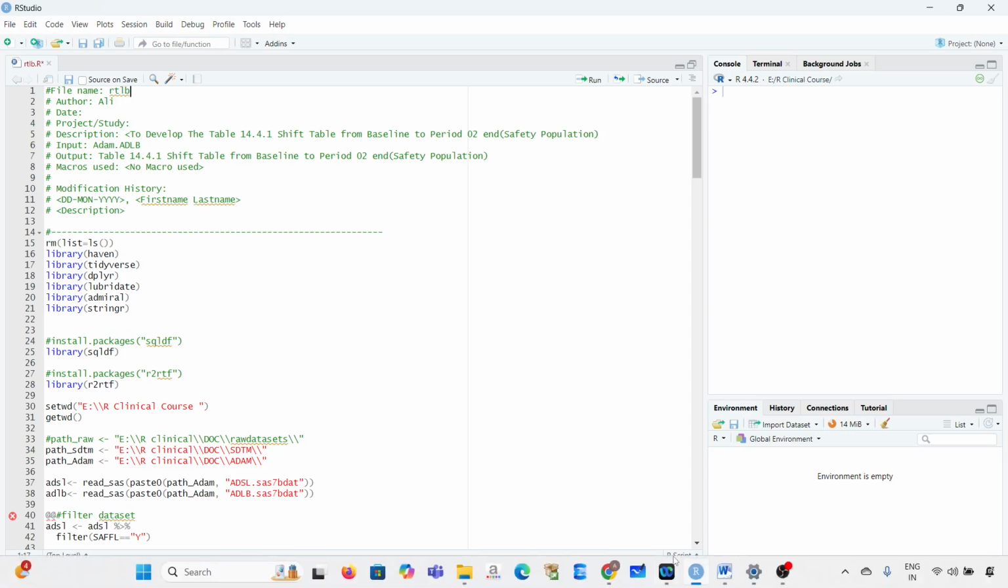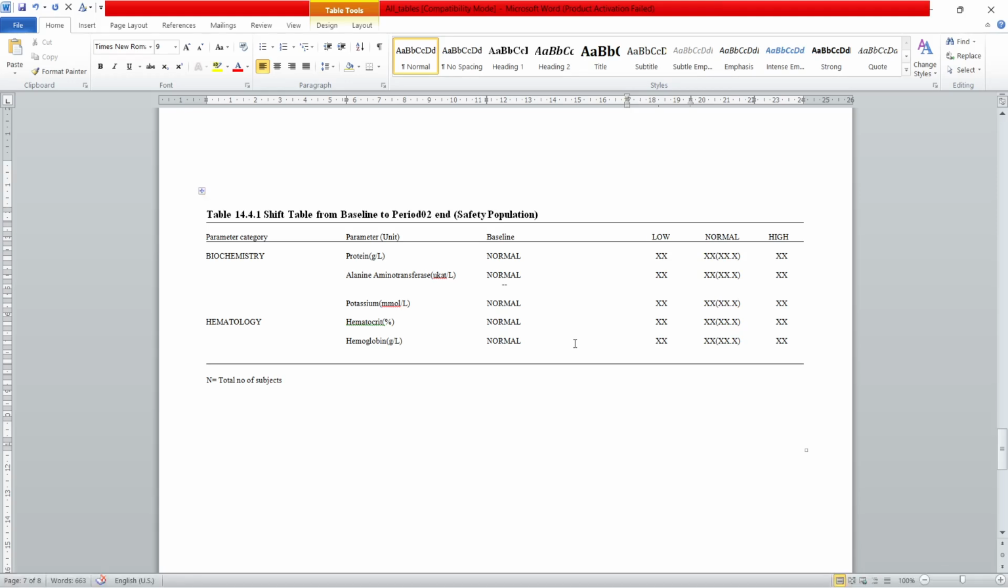So when you check the mock shell, we have a shift table from baseline to period to end date. We'll be having the category-wise parameters, and each category will have different parameters. Okay, so we'll have the baseline value, then we need to measure the value after giving the medication for the particular parameter. So we need to check whether it is low, normal, or high, find that out and give a report.